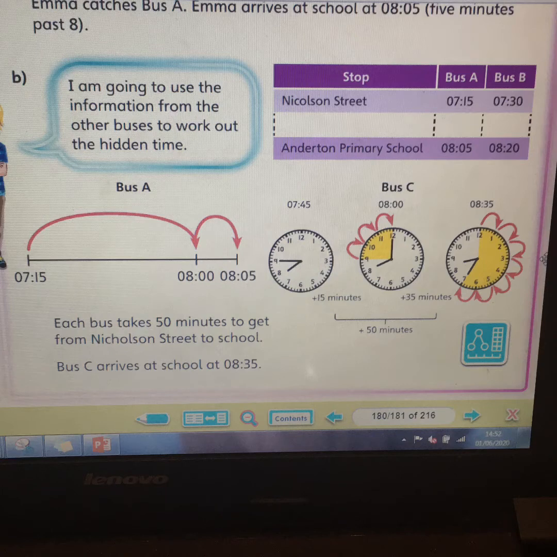Well, from 7:15 to 8 o'clock, we are adding on 45 minutes because that's 7:15. Another 45 minutes would take us to 8 o'clock. So that's 45 minutes, but then we need to get to 8:05, so we add another 5 minutes. So it would take 45, add 5, which would be 50. So each bus takes 50 minutes to get to school, and we can check that by looking at bus B. Well, bus B would be 7:30, add half an hour to get to 8 o'clock, and then add 20 minutes to get to 8:20. 30 add 20 would be 50.